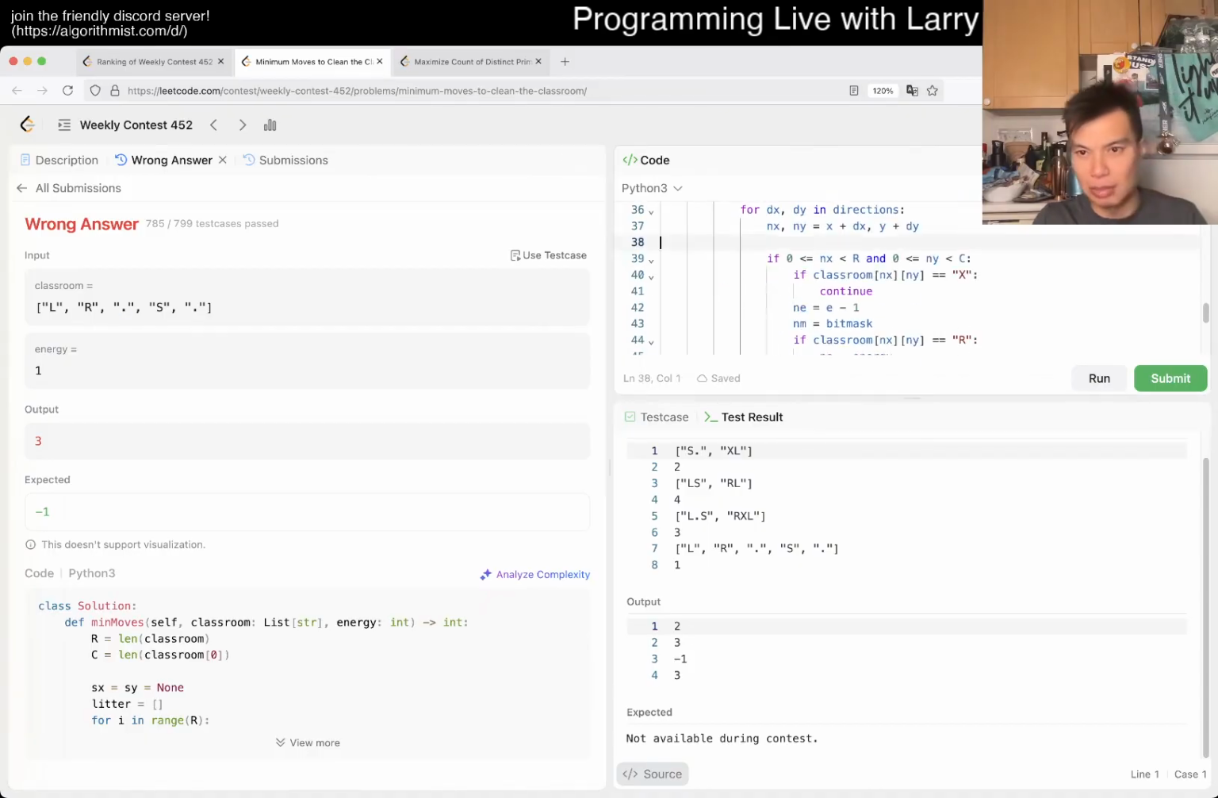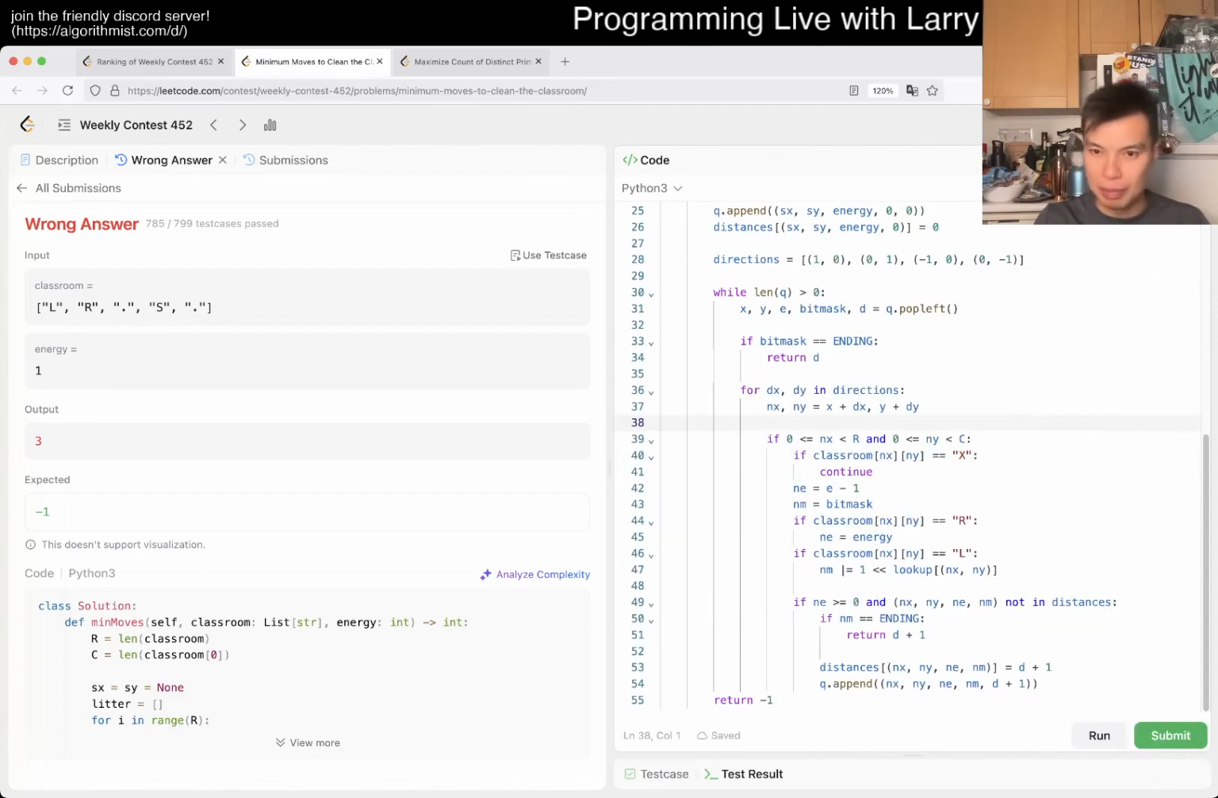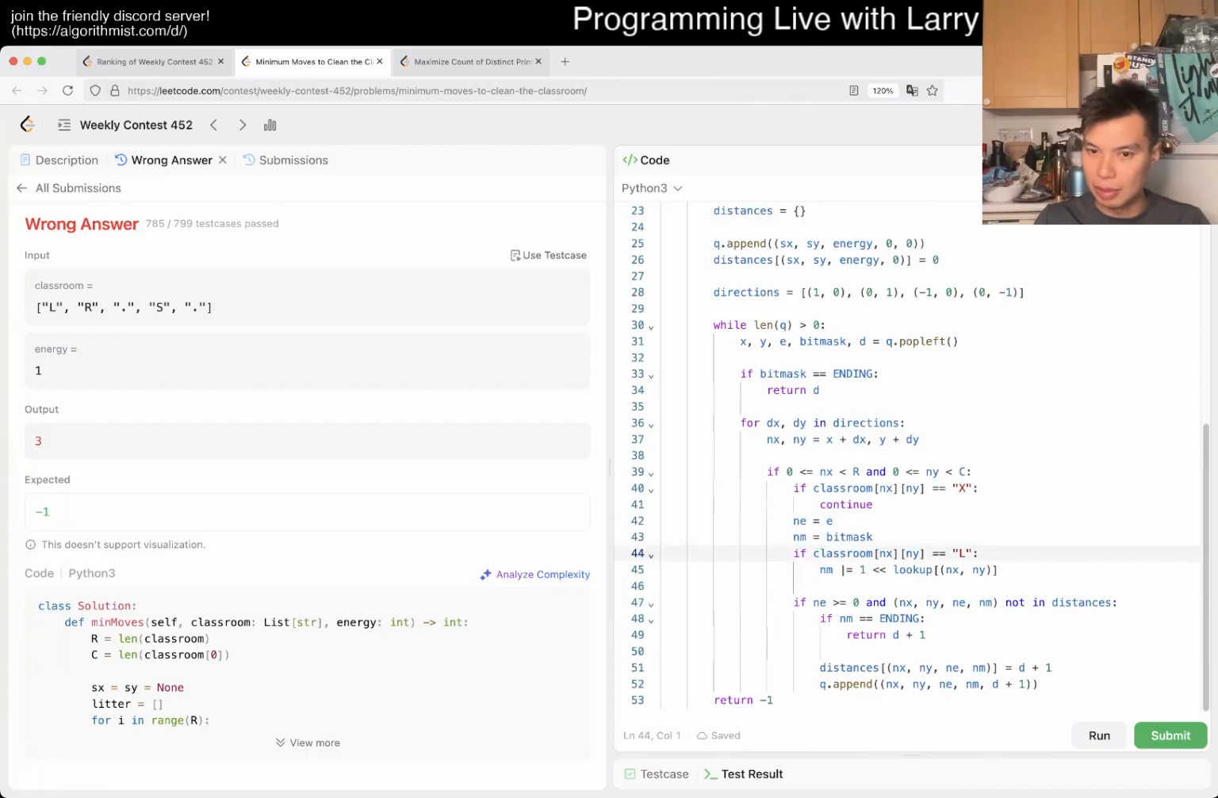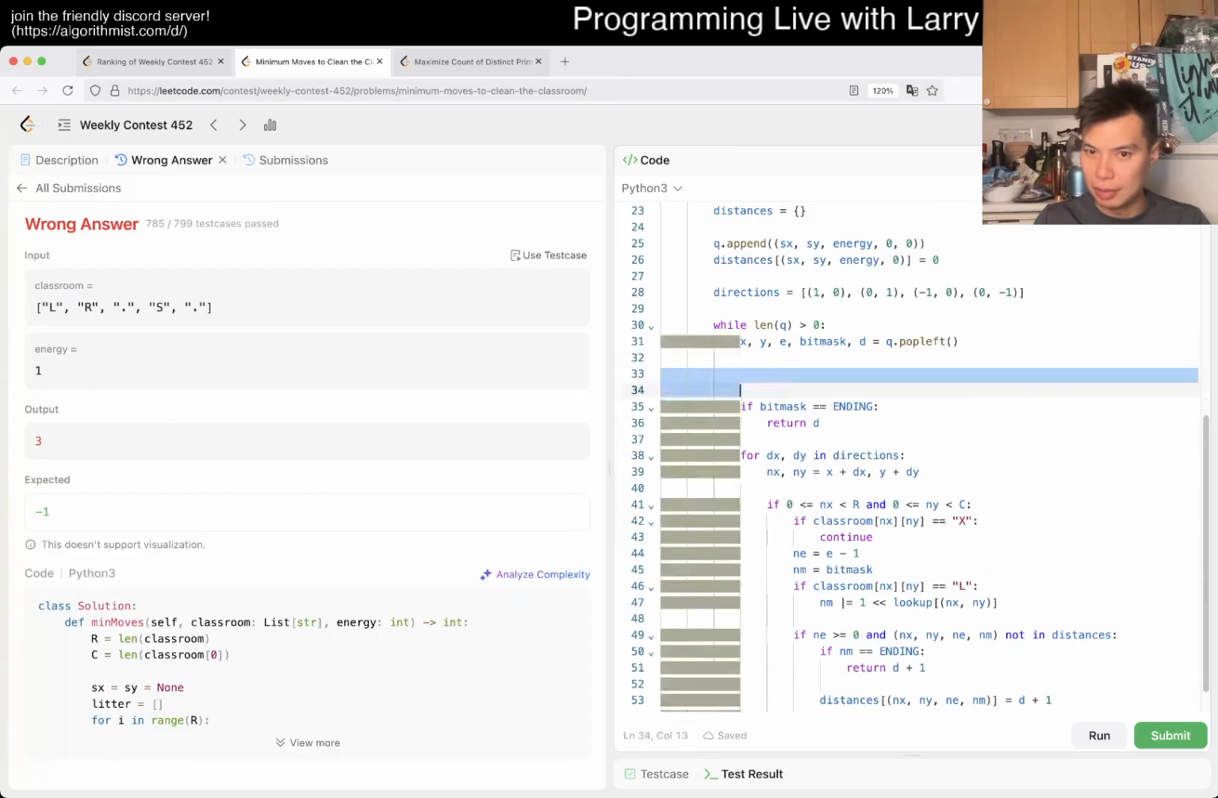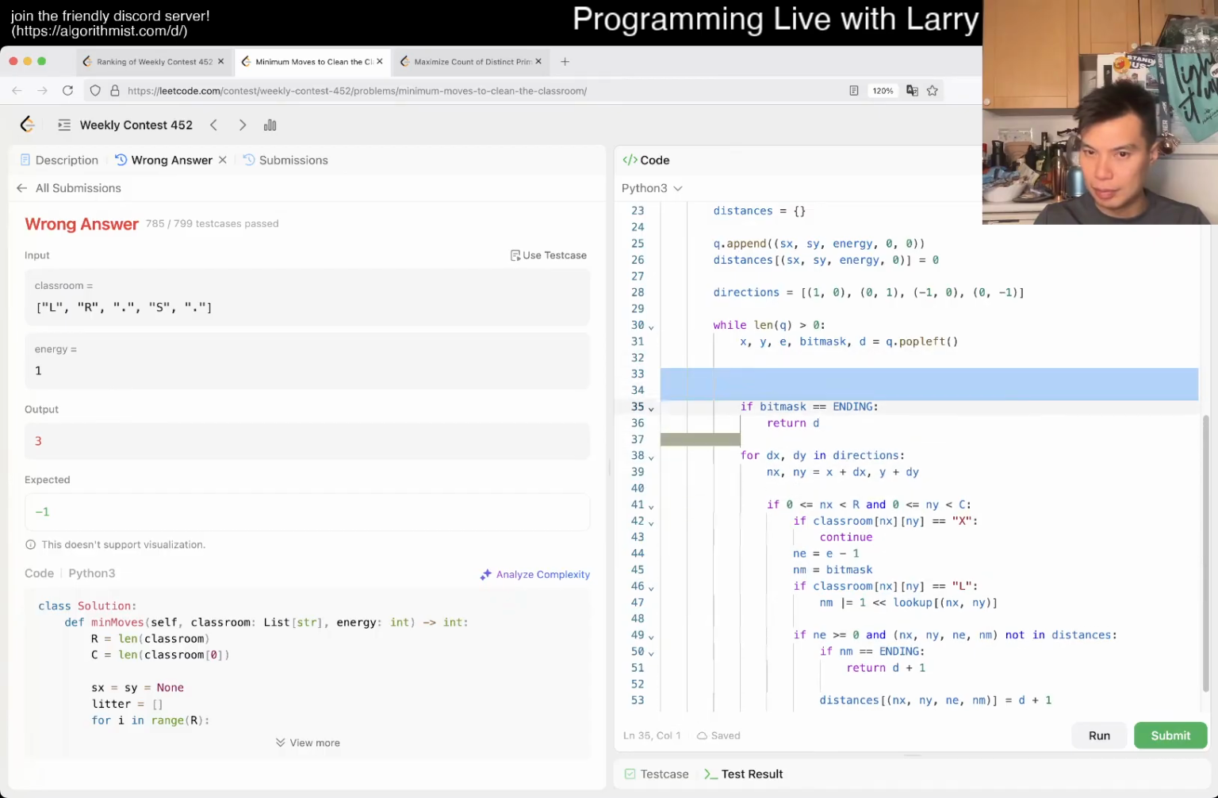Oh, because this is 0. I see. I am off by 1. Okay, how do I handle this? Because I count the energy first, right? Okay, let's actually not reset when we go in. Just check that this is -1, and then we check it here at the beginning.